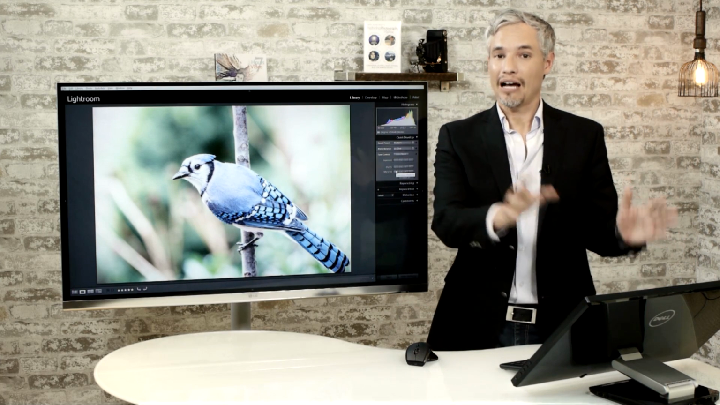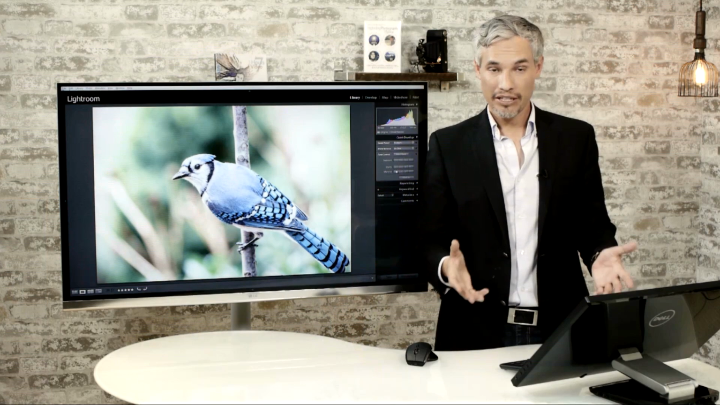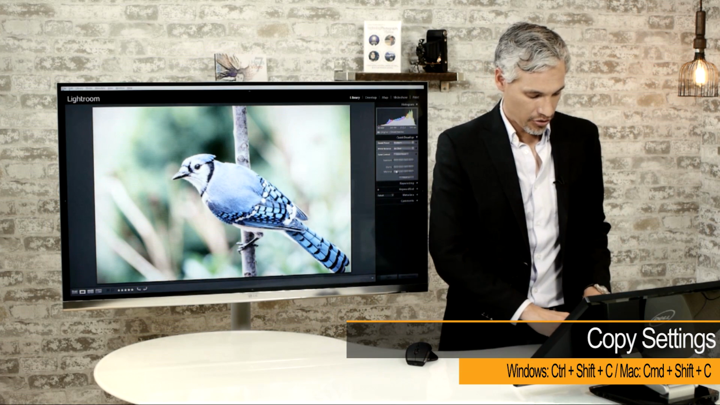Now what I can do is I can copy these settings and paste it onto another picture. And the way you do that, at least using the keyboard, I find it the most convenient, is to do Control-Shift-C.